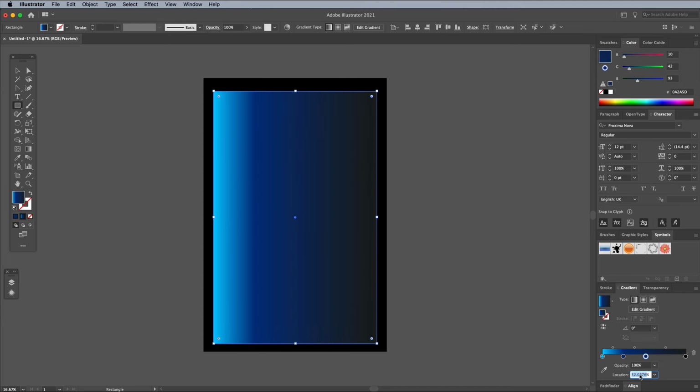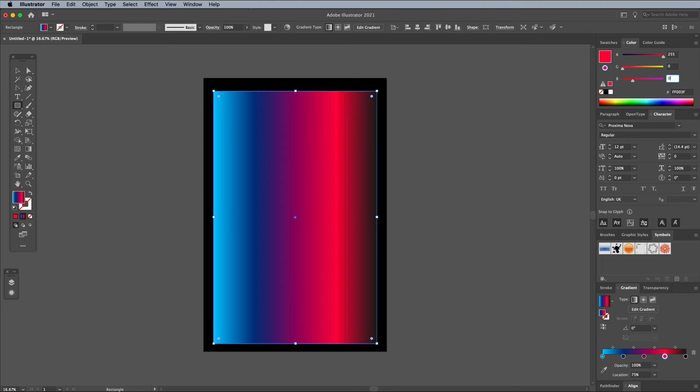Add another colour at the 50% halfway point and fill it with 150, 0, 100. Add another at 75% and use 255, 0, 0 for a bright red. Then give the last swatch a yellow fill with 255, 255, 0.